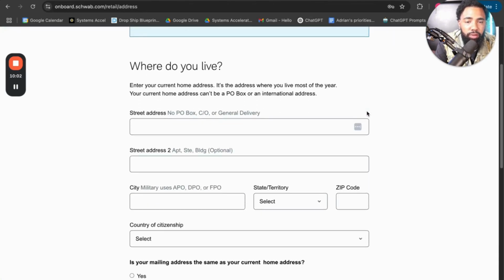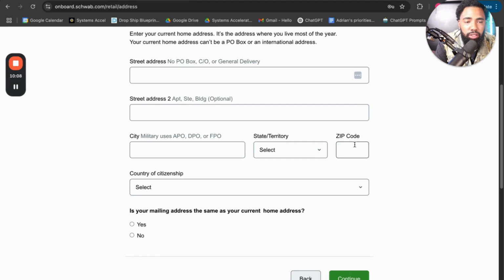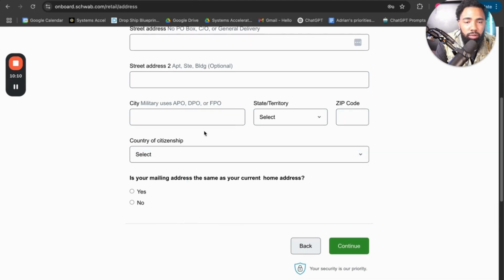Right here, you have to fill out your street address. Make sure you're filling out the address where you actually get mail from. It clearly says no P.O. box. Then your city, state, zip code, and country of citizenship. If you're in the U.S., put U.S. Is your mailing address the same as your current home address? Put yes. And if it's not, put no, and then add the correct address that's inside of there, okay?